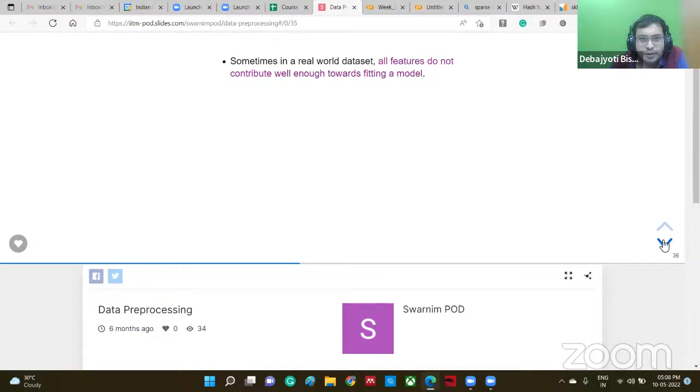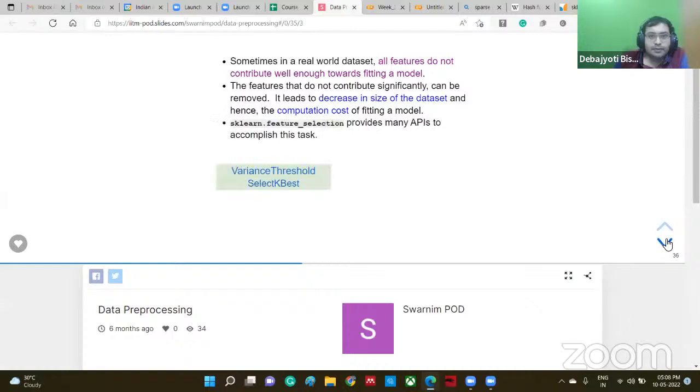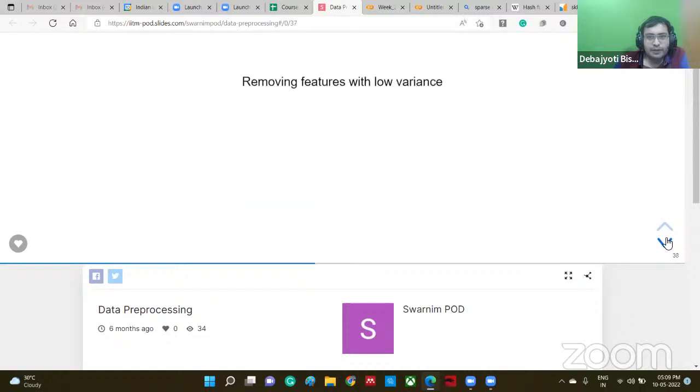Yeah, filter based and wrapper based. The features that do not contribute can be removed, which leads to a decrease in the size of the dataset. Feature selection provides many APIs. RFECV and SelectFromModel. Okay, fine. So the variance threshold, SelectKBest, select percentile, these are filter based, and the wrapper based are RFE, RFECV.